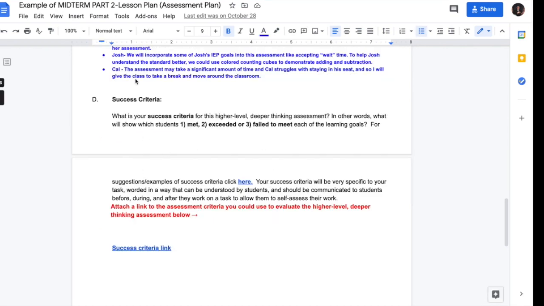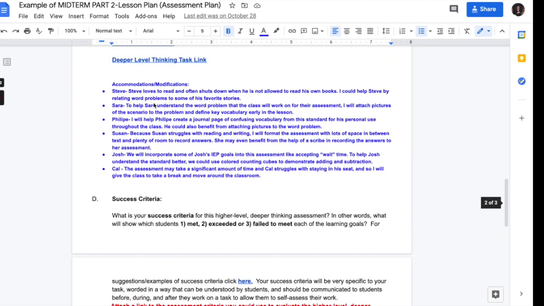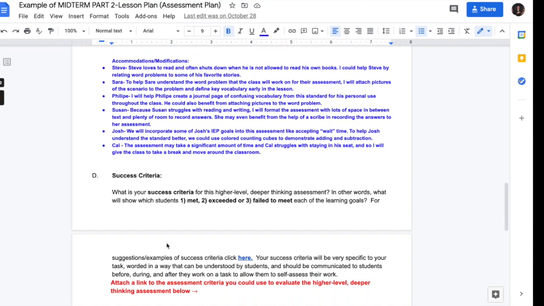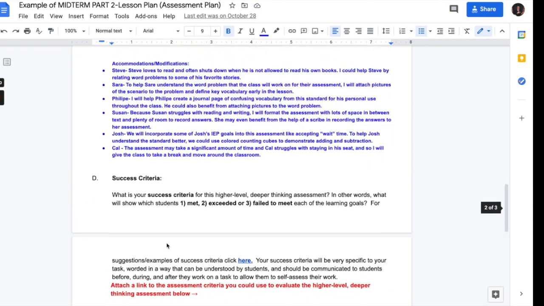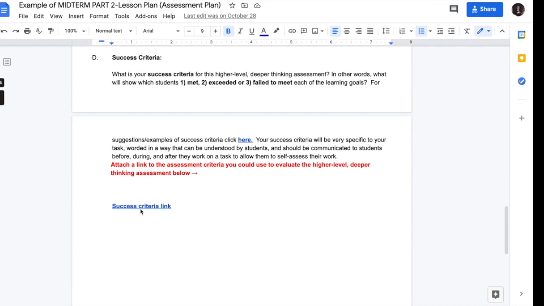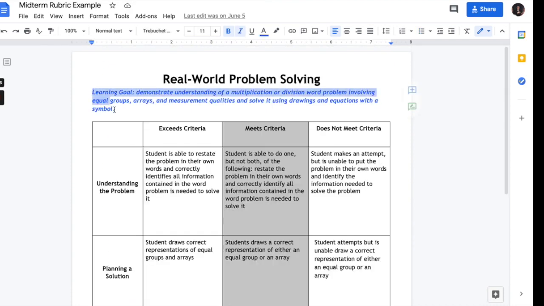Now in the final section of Midterm Part 2, I need to make sure that I develop success criteria to help evaluate each and every student's performance on the deeper level thinking task. So this success criteria needs to align very closely with the deeper level thinking task that's been designed. So in this case, this teacher put the learning goal up at the top, labeled the task, and then came up with 3 different levels of performance. Meets the criteria, exceeds the criteria, and does not meet the criteria.